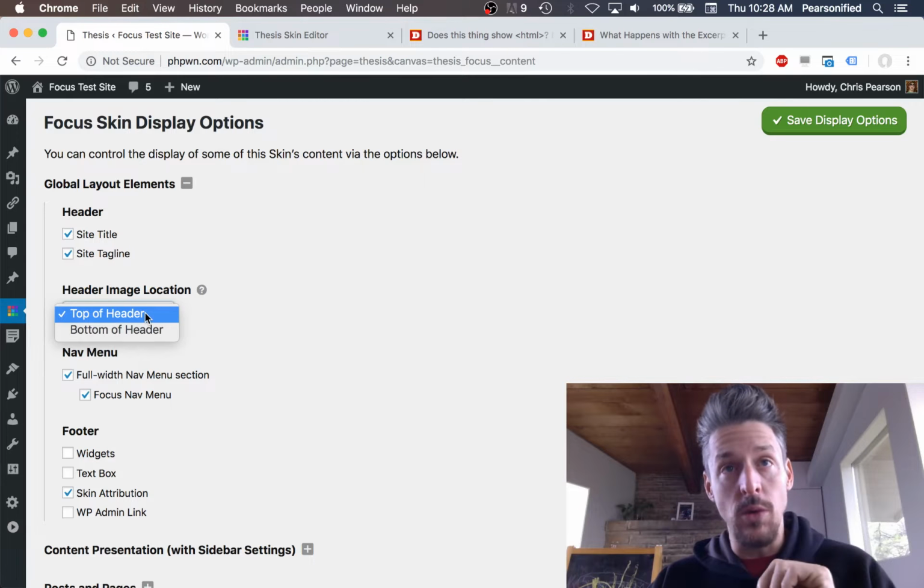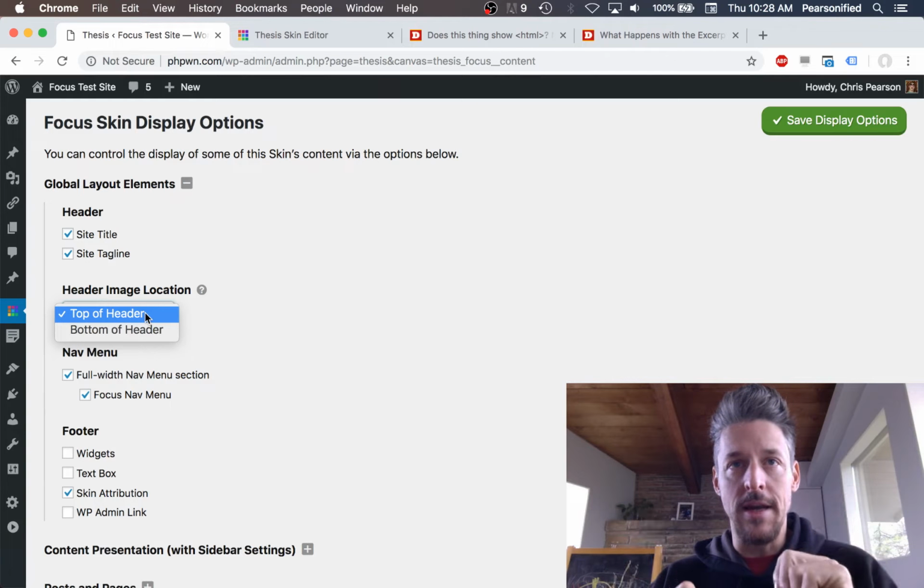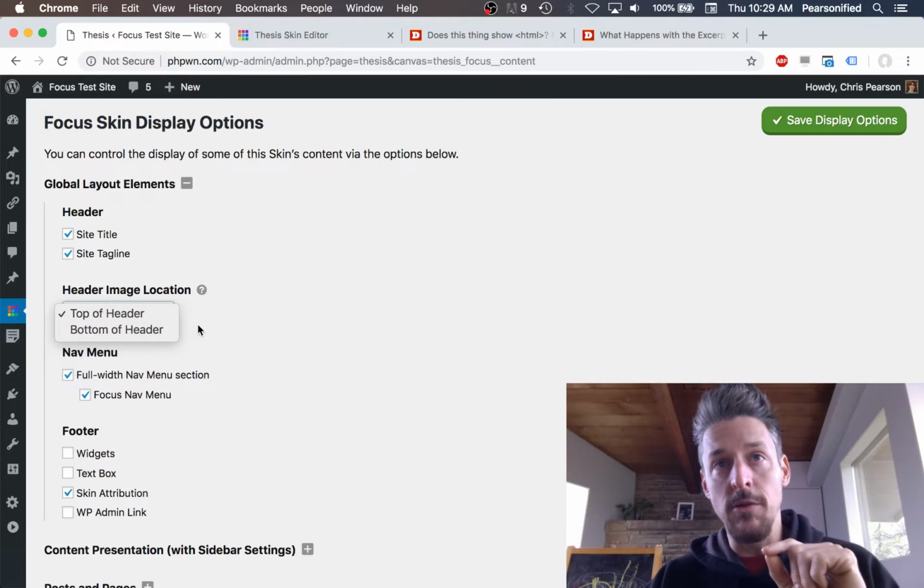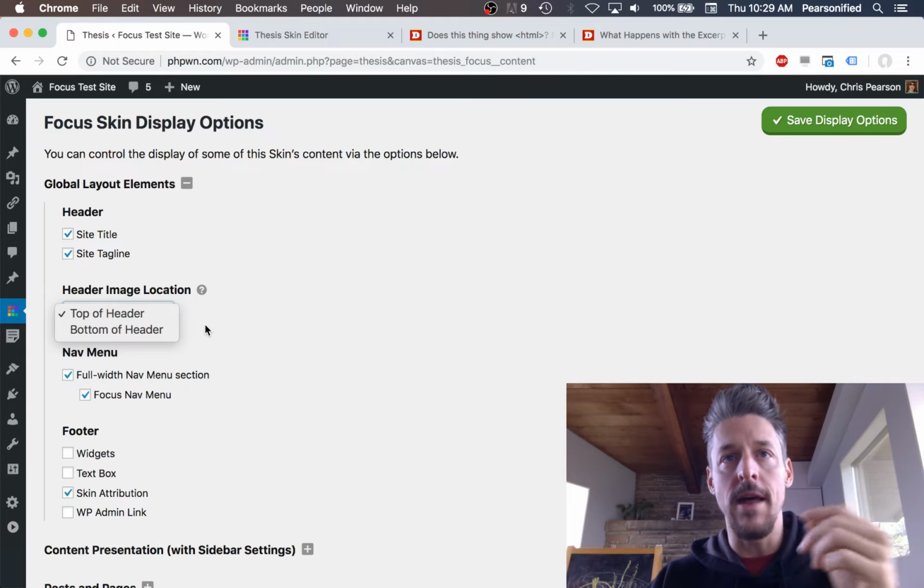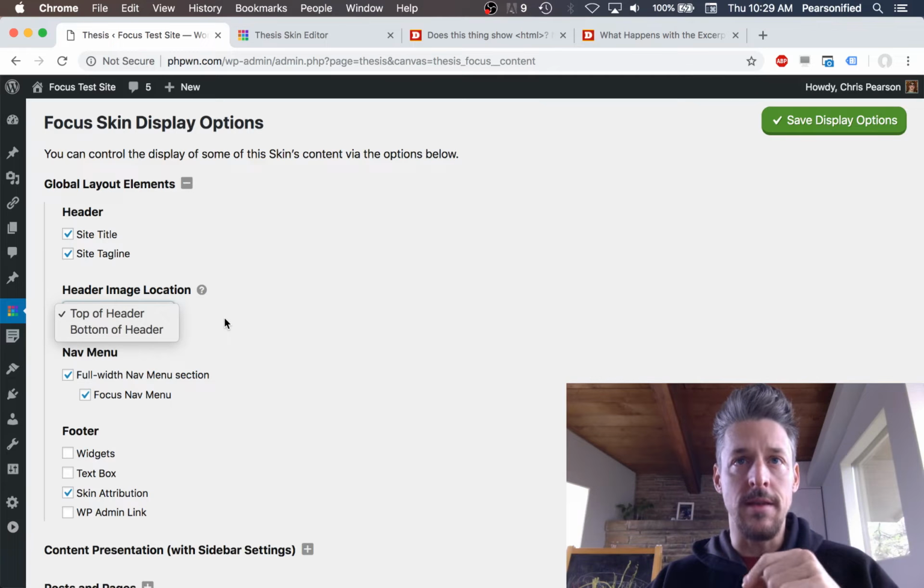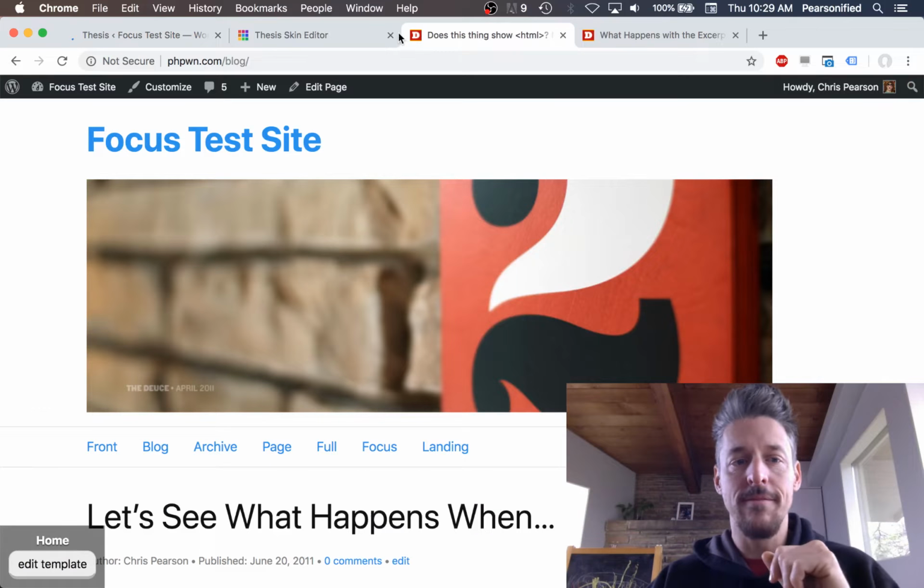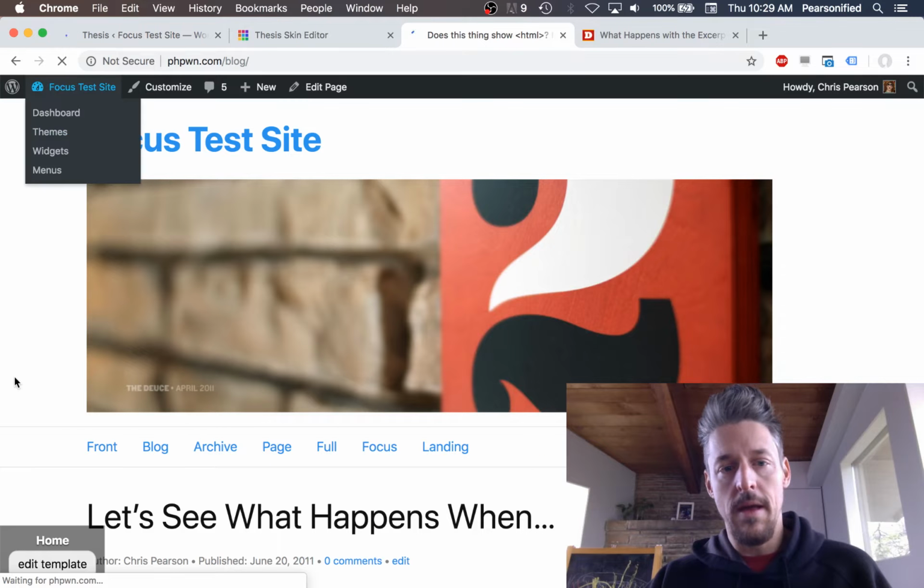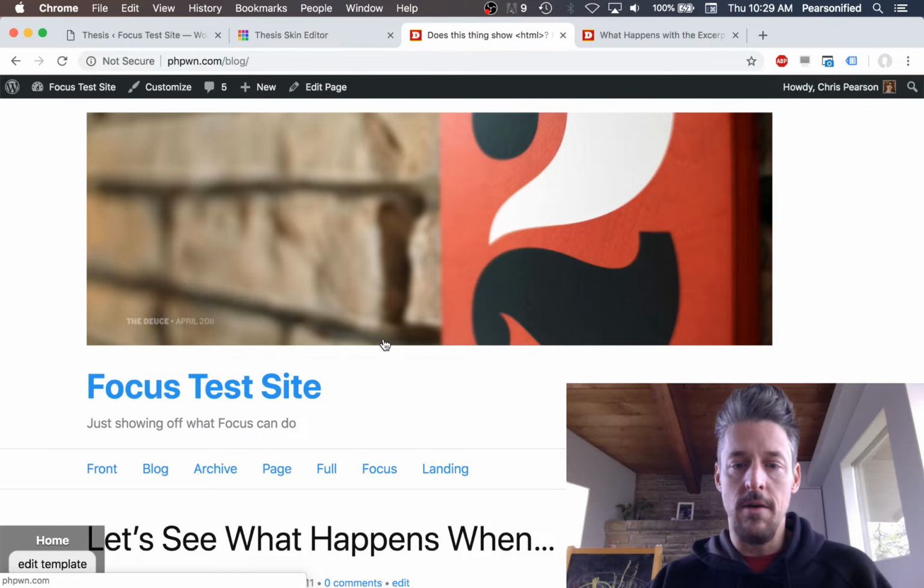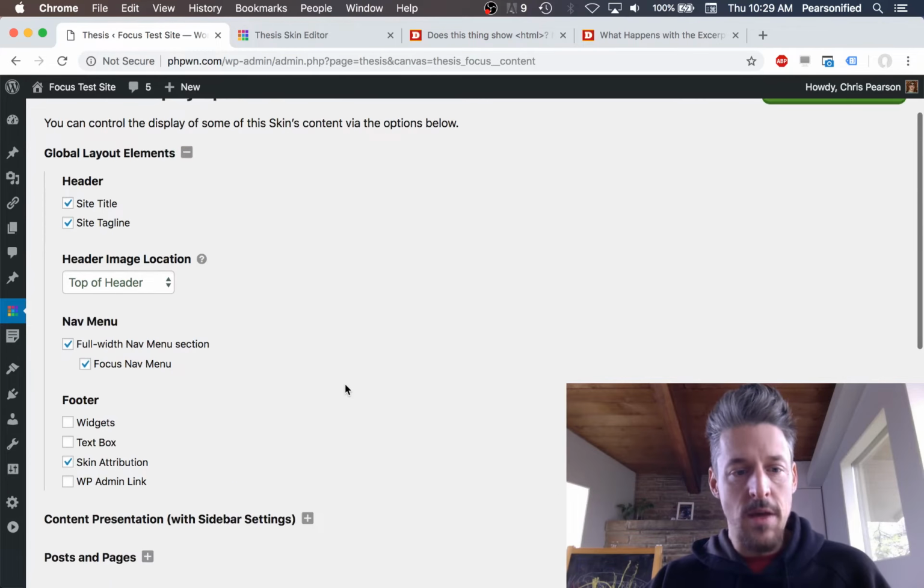Now, by default, there's only two options here for the header image location, but programmers and professional customizers take note. These options here are easily filterable, so you could add your own locations wherever you want that header image to appear. You can provide that option right here in the content and display options, and make it easy for whoever's using Focus to move this stuff around. And boom, there we go. There it is above the title and tagline now. So that's how that works.